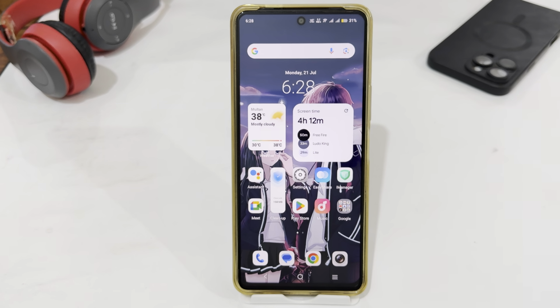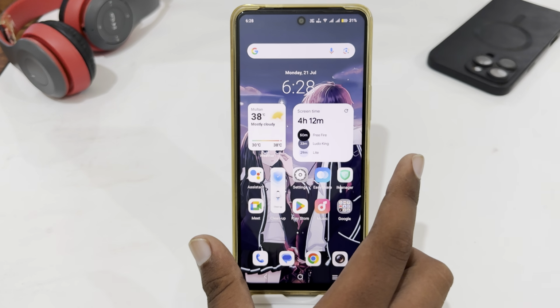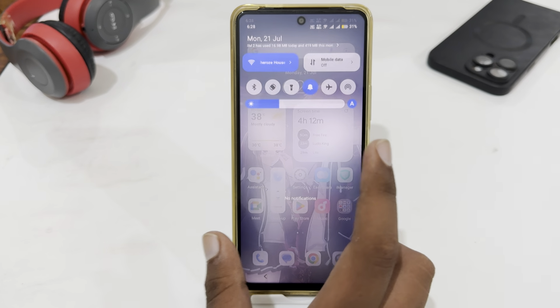Today I'm going to tell you how to fix Messenger call failed on Android. If you're using an Android phone and you are having an issue with your Messenger calls failing, let's see how you can fix it. You just have to check that you are connected to a stable internet connection.